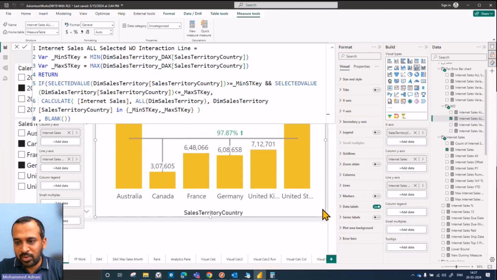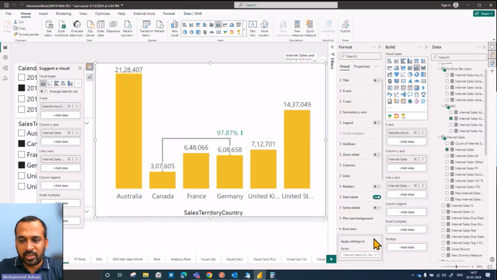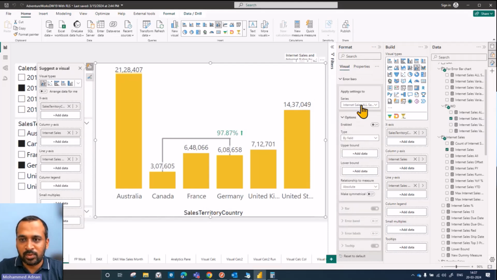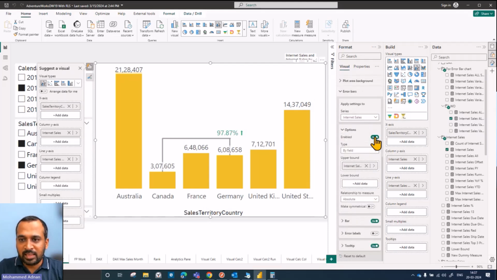If I go to this visual and turn off the error bars for now, just for you to understand how this works, if I select the internet sales and then turn this off, now this is how it will look. Forget about the 97% which is green here; we'll talk about that later. If I just turn off the error bar, you see the plain line and column chart. We can see the value here, and we can also see the line value here. Now we have two measures here. One is on the x-axis, another is the line and the column one.